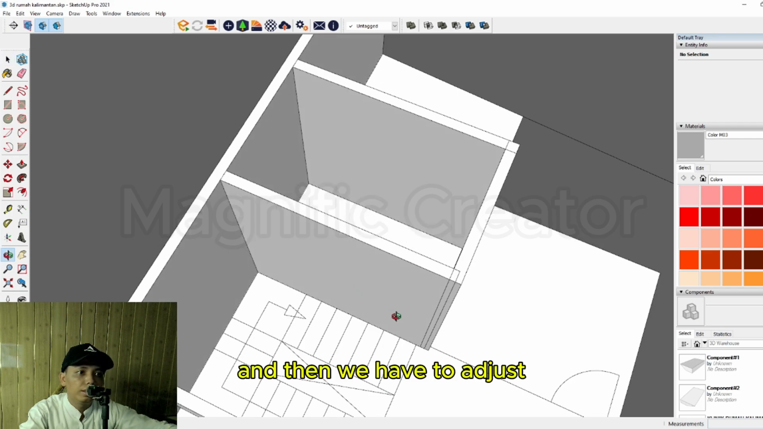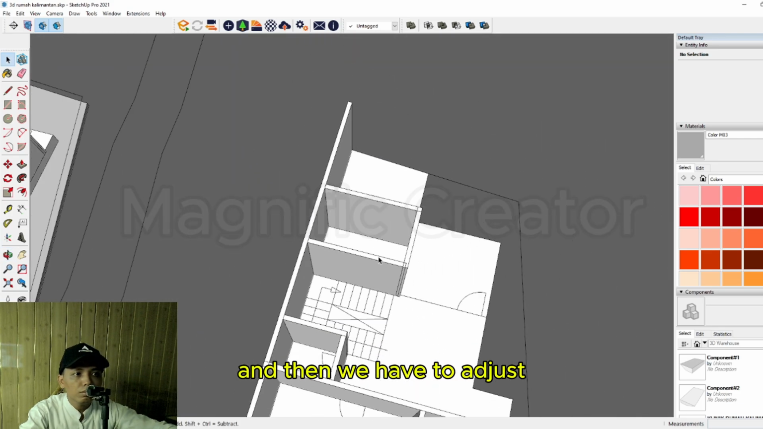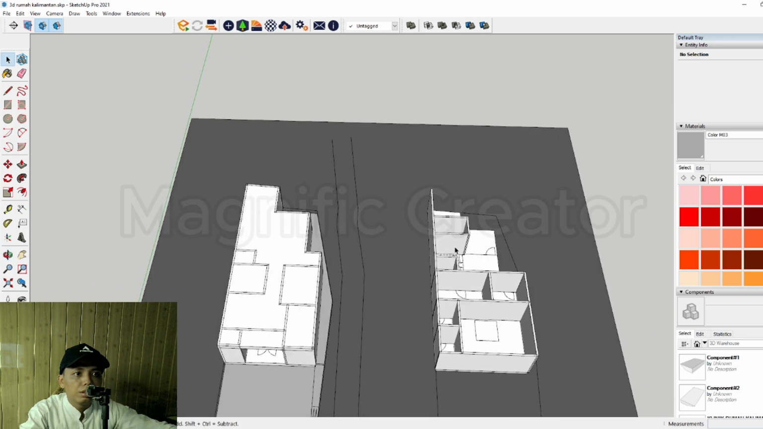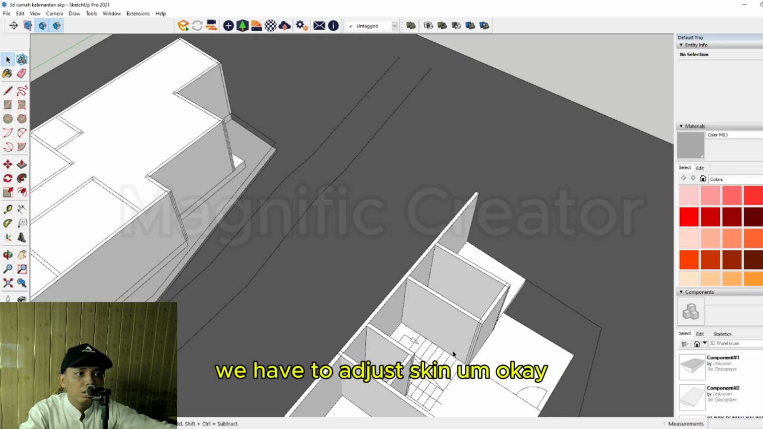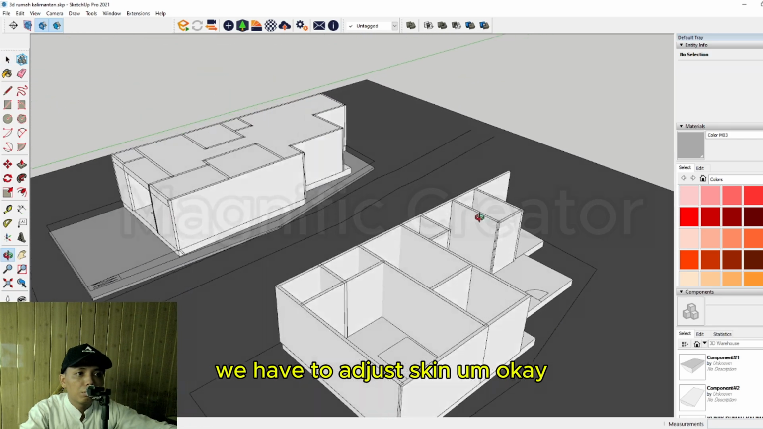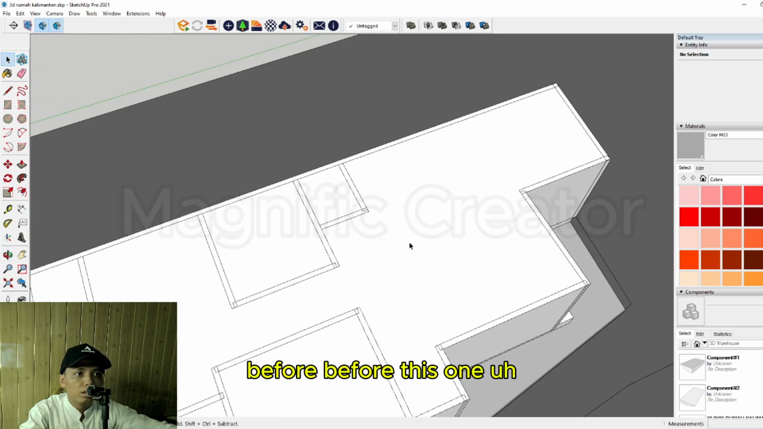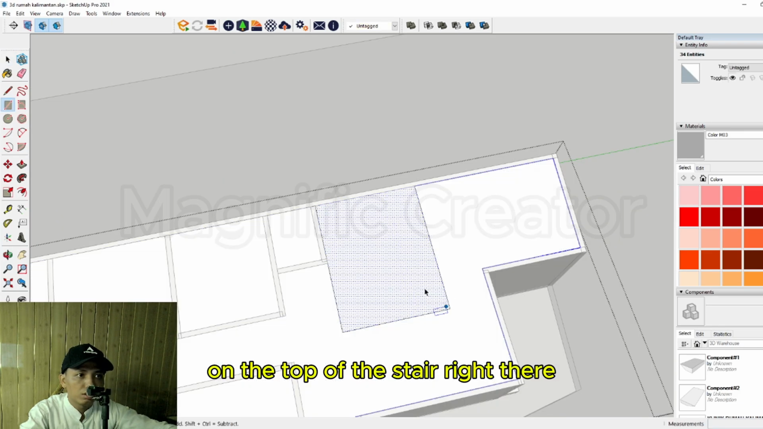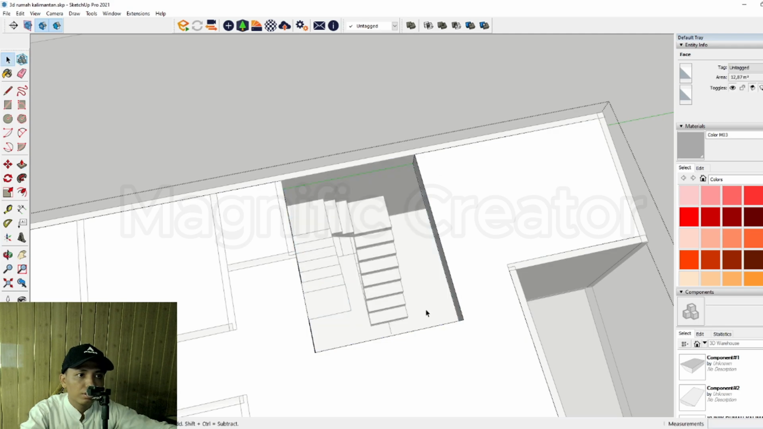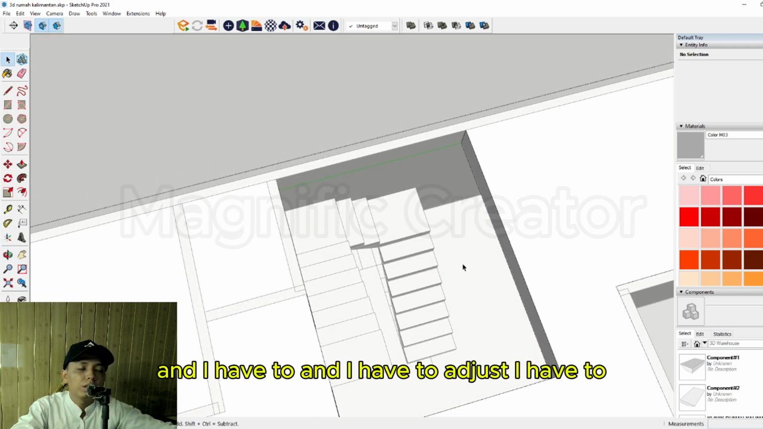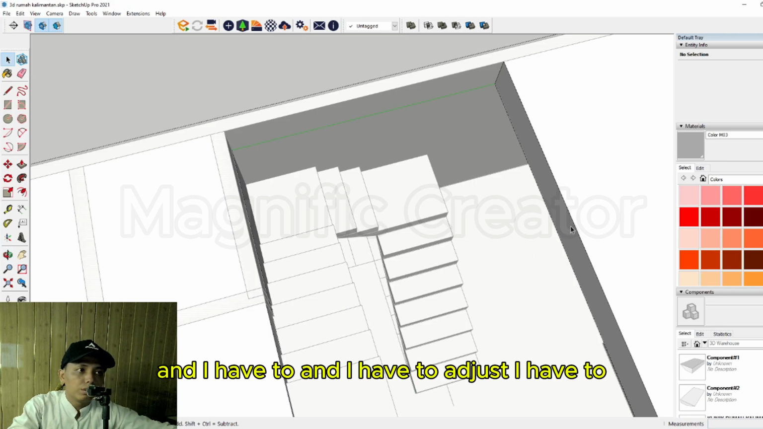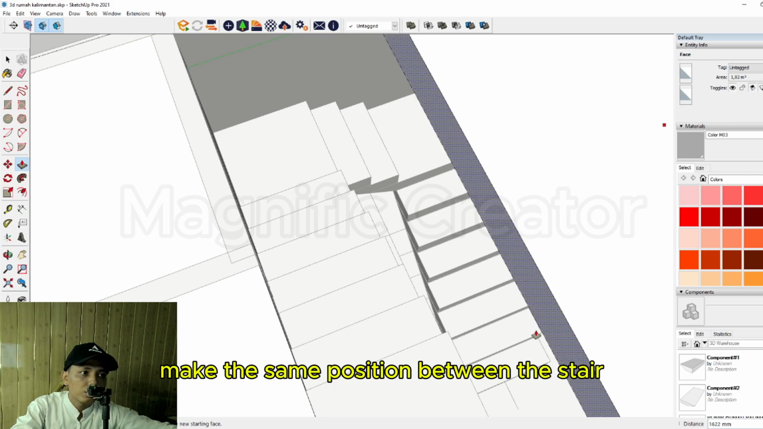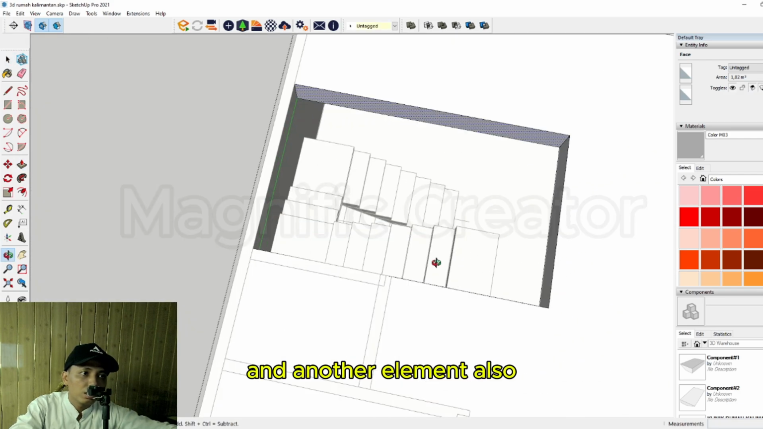Okay, and then we have to adjust. We have to adjust again. Okay, before this one, I have to make the hole on the top of the stair right there, and I have to adjust. I have to make the same position between the stair and another element also.